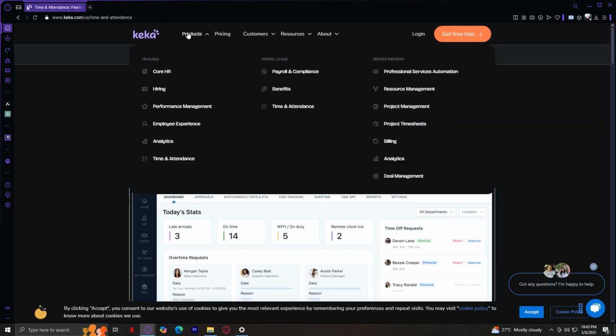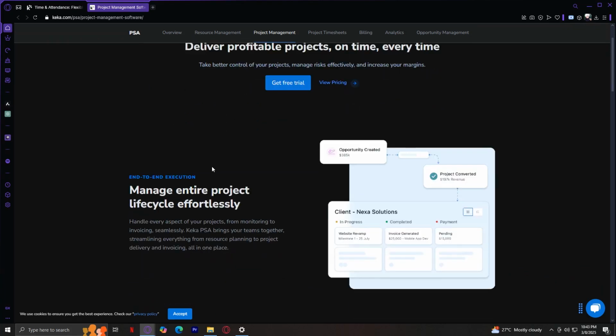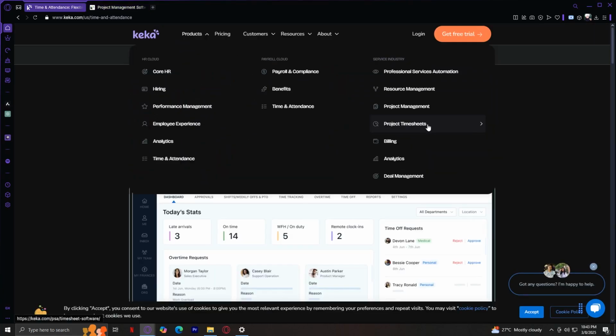Now, let's go back once again and go to the project management. So in here, this is basically where you can track tasks, deadlines, and team collaborations. Under project timesheets, this is where you can see logs that are billable hours for accurate payroll and client invoicing.